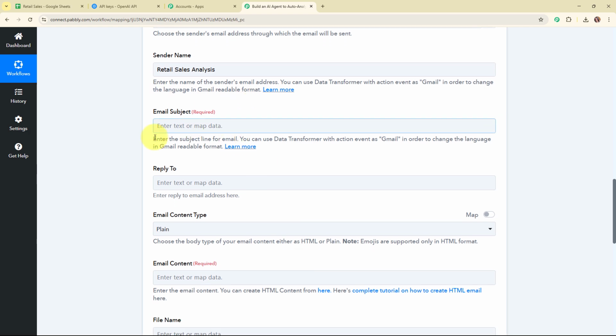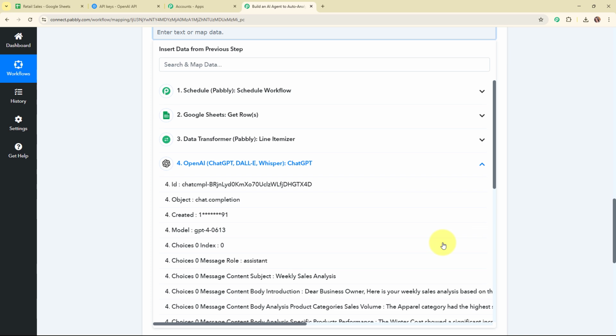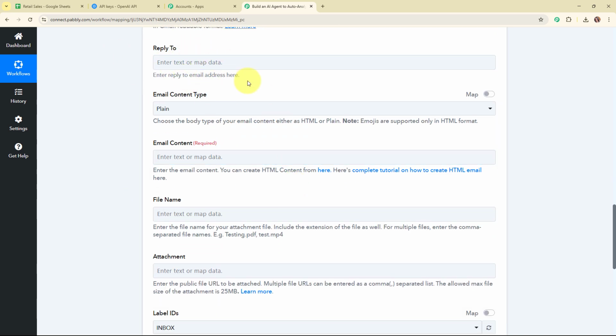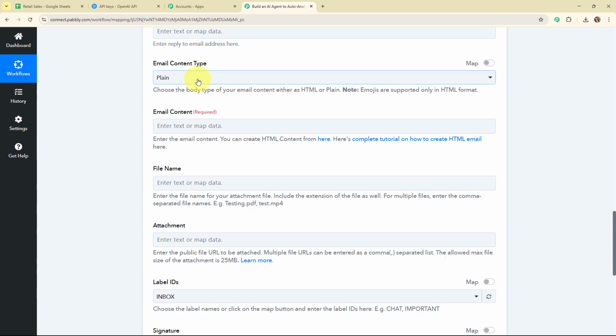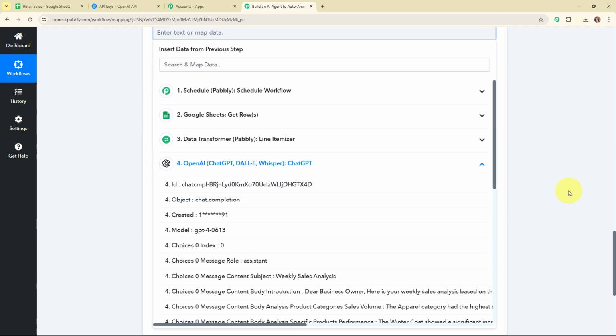Moving forward, for the email subject, I'm going to map the email subject from the response that I've received in my OpenAI. So this is the email subject. Here this reply to field is not a required field, so I'm going to leave it blank. Here for the email content type, I'm going to select plain, and for the email content, I'm going to map the content from the response received in my OpenAI.